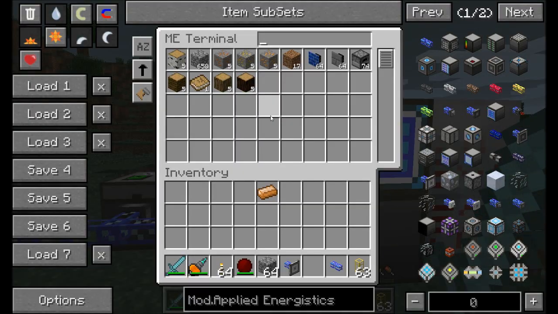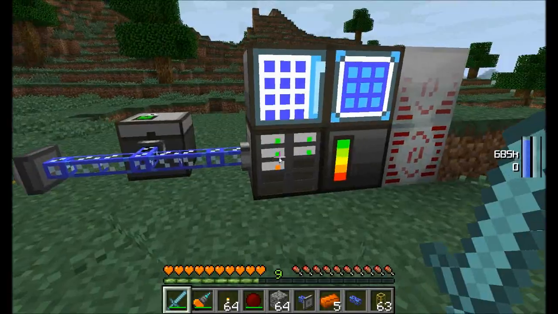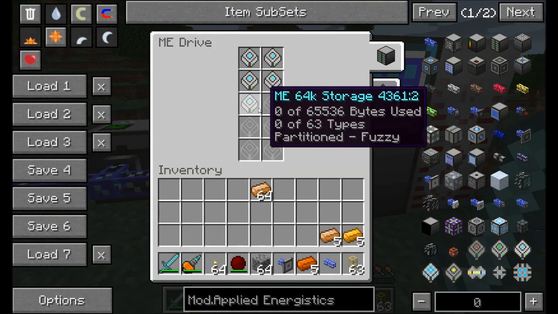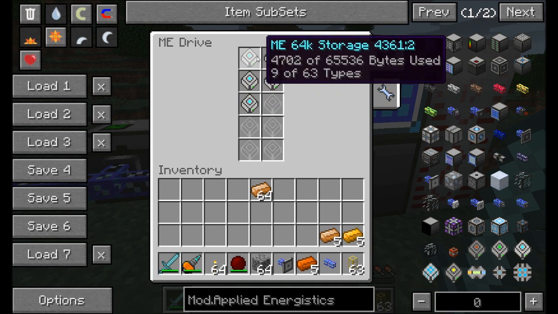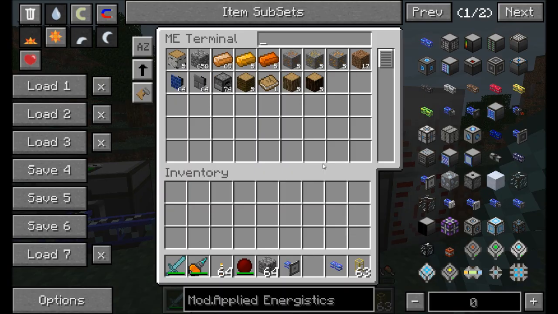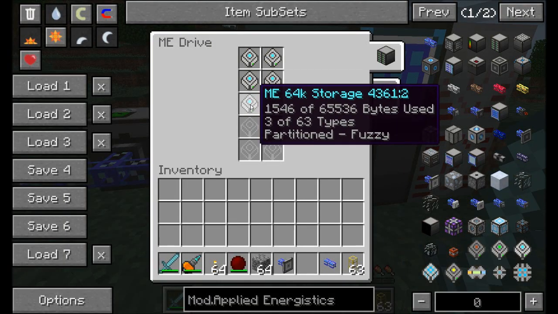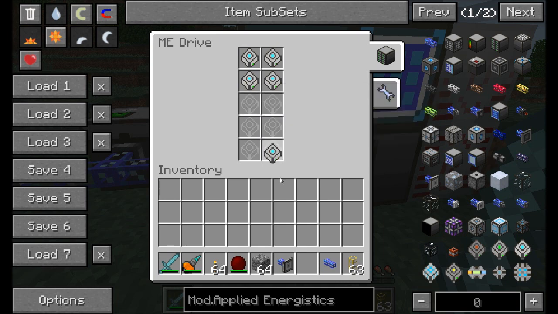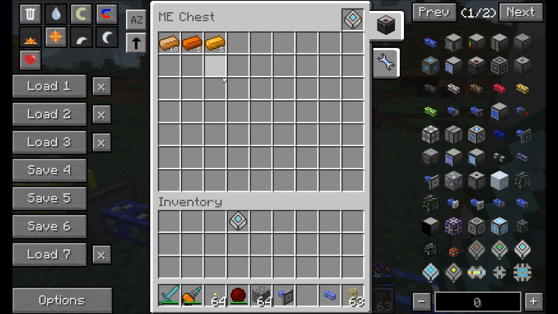I'm going to pull all the copper ingots out of this inventory. Now normally, because this guy is partitioned for copper, that's where it's going to land. Normally though, it would land here. Right now he's empty. If we put copper ingots in there, we'll put in all 3 different types of copper ingots, and we'll see there's 3 types used up on that storage. So it's fuzzy partitioned. If we take that storage disk out and pop it in here, we'll see that it did get all 3 different types of copper ingots.